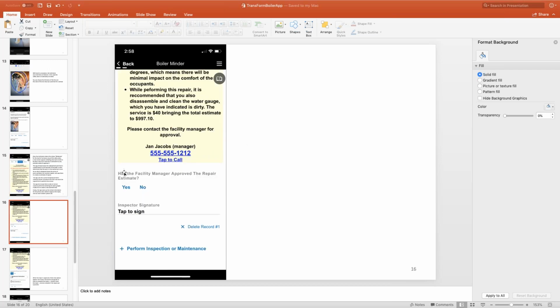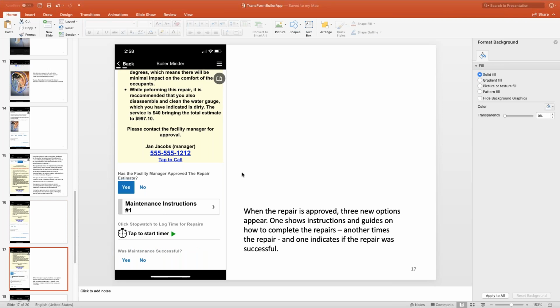So while they call up the link, another question appears, and it asks if the facility manager has approved the repair estimate. And you can either say yes or no to this. If the answer is no, you're pretty much done with the inspection at that point. You just sign it off and send it away. But if they do approve the repair, a couple more options appear. In fact, 3 more options appear.